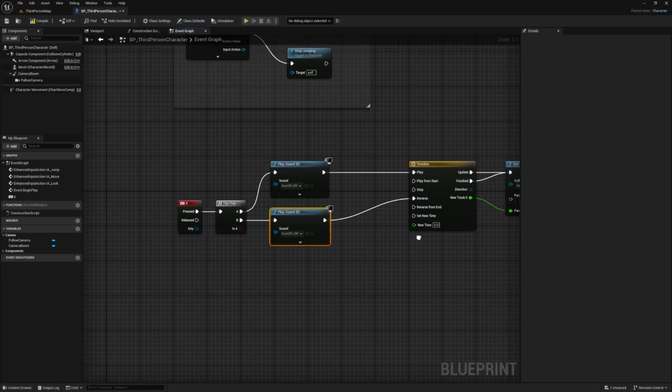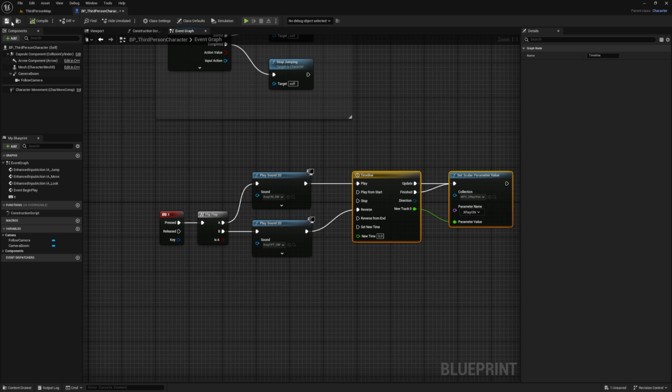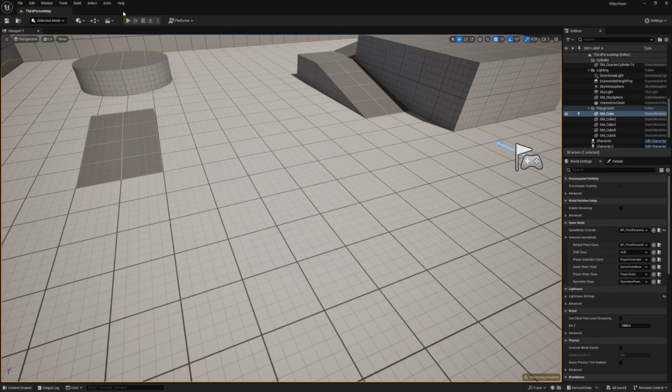Now when you press X, it will play your on sound and fade in the X-ray effect, and when you press it again, it will play the off sound and fade the effect out.